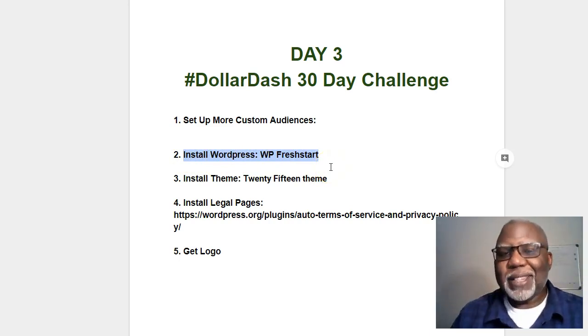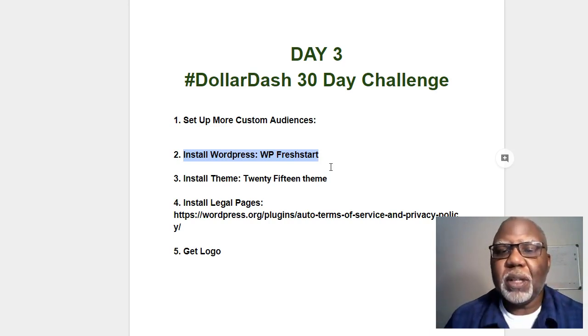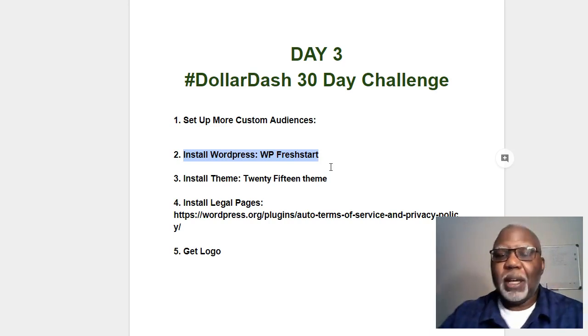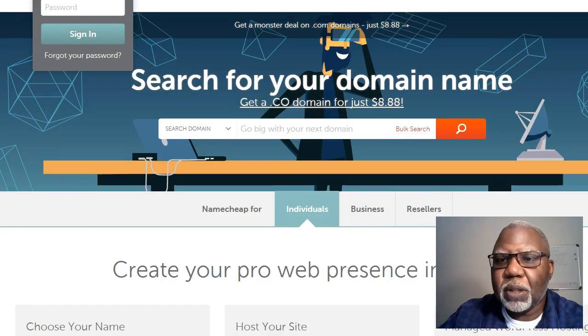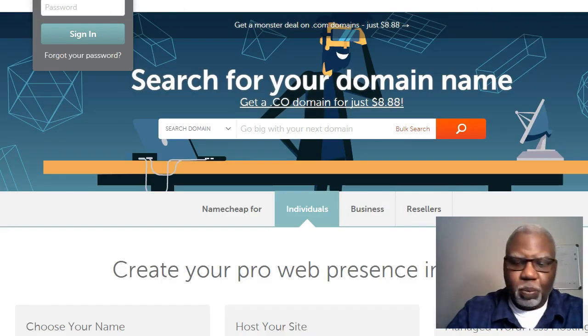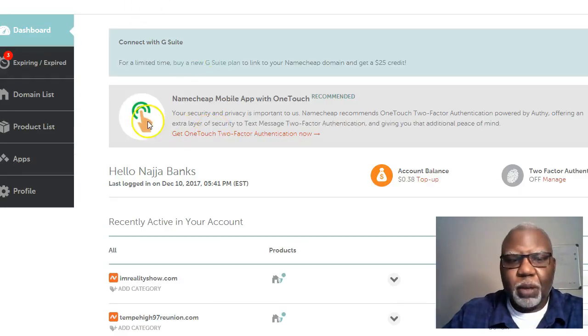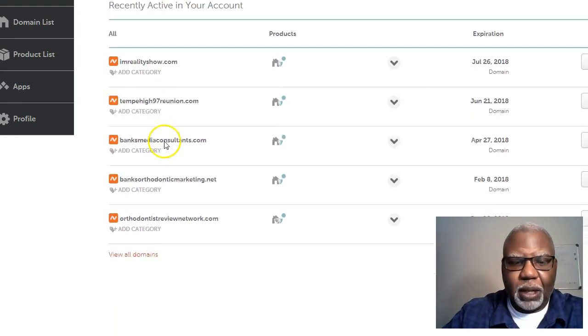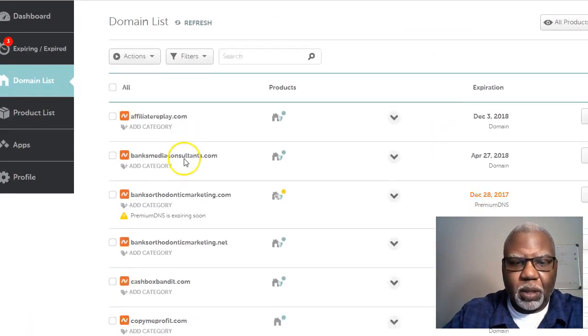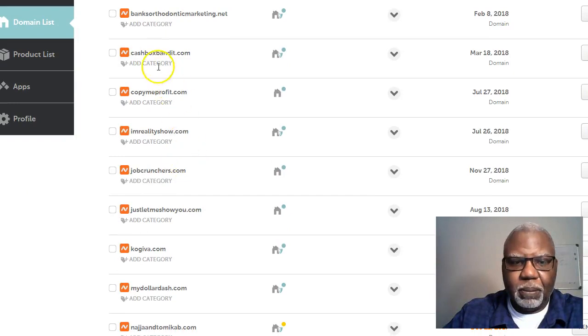Remember, in my case, I already had a domain name that I wasn't using. But if you purchased a domain name through Namecheap, what you're going to do is come over into your Namecheap account, and you probably would have this. Hold on here. Let me log in. So you probably would have your domain name in here. So what I'm going to do is find my domain name.